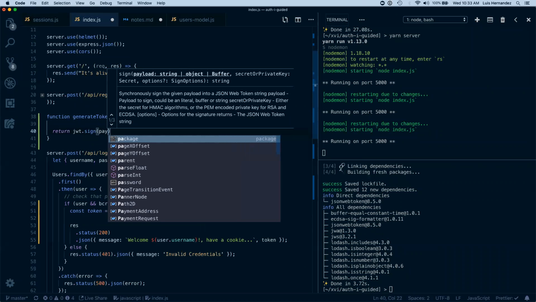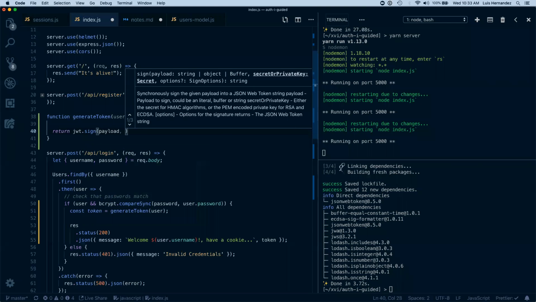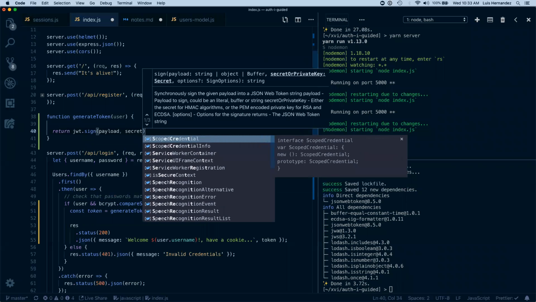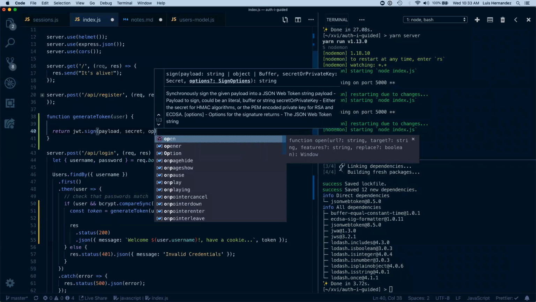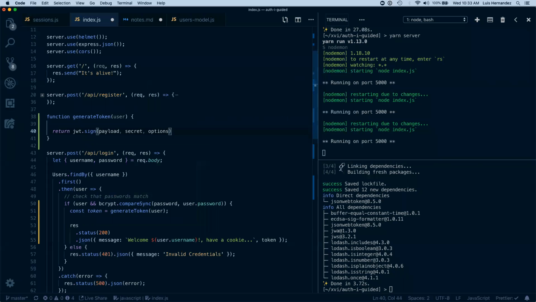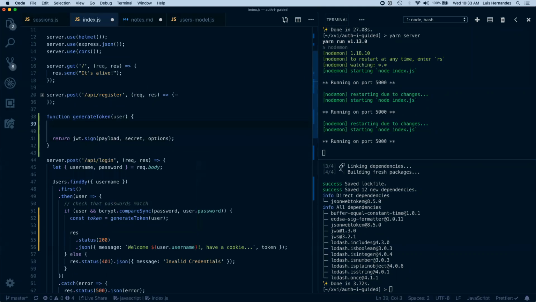And that's going to take a few arguments. The first one is the payload. The second one is some kind of secret. I don't know what the secret is going to be. And then a set of options for that. So that's the signature of this sign method. You call it, and this is going to give you back a token using the payload, the secret, and the options. Now we need to have that. All right, so what do we want in the payload? Well, let's go and create it.